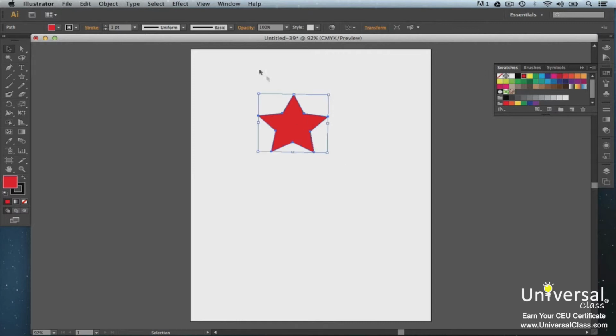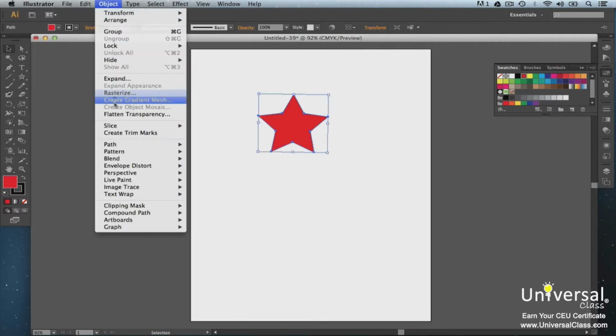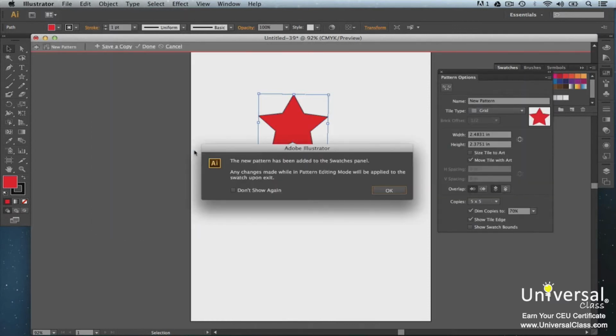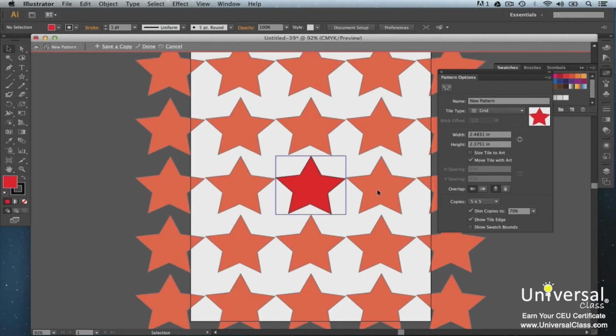With the object selected, choose Object from the menu bar, then Pattern, Make. Two windows will open. One simply informs you that a new pattern has been added to the Swatches panel. Click OK. Our pattern is now in pattern editing mode and takes up the whole artboard. The Pattern Options dialog is also open so that we can edit our pattern.